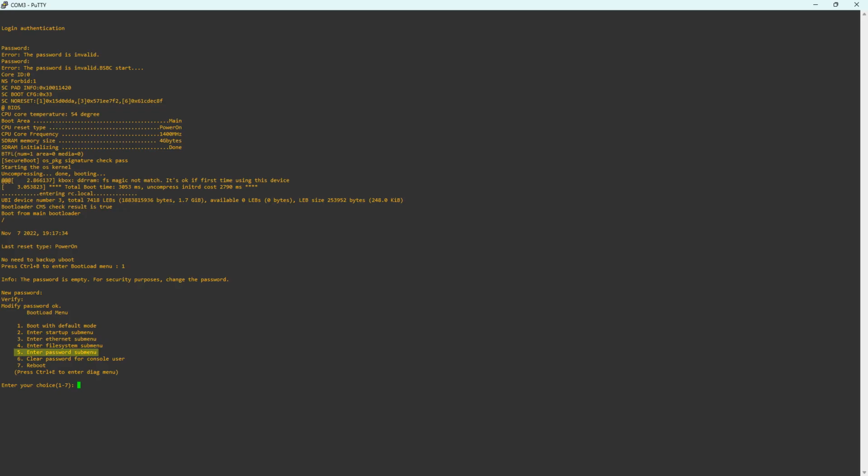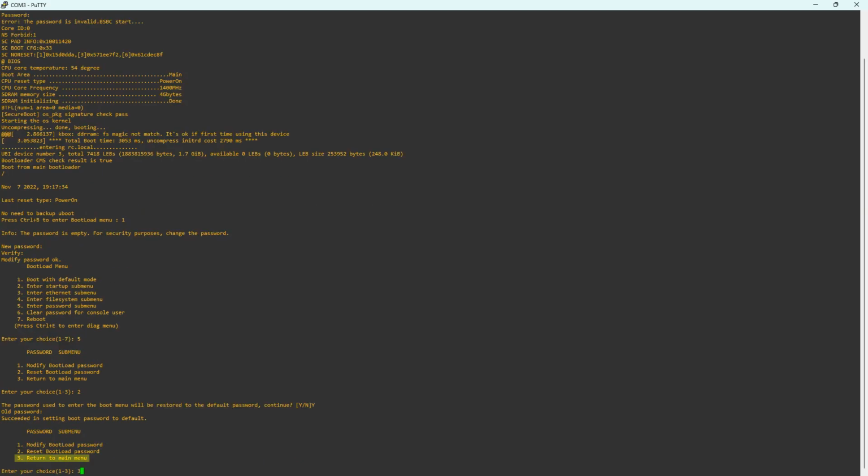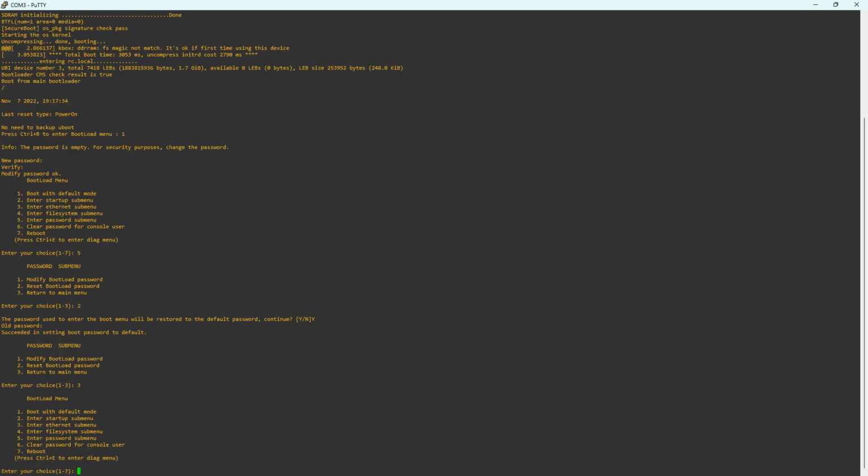In the bootload menu you will find the Enter Password submenu at serial number 5. Press 5 on the keyboard. Here you can press 2 to reset the bootload password. This will ask you to enter the old bootload menu password. Now press 3 to return to the main menu.